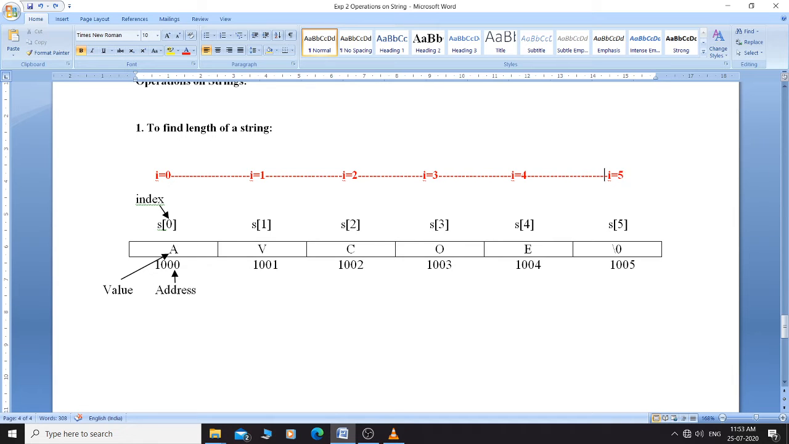Right? My program will stop at I equal to 5. So I have to just use one variable, start that variable from 0 and go on increasing the value of I, and while increasing I, at each step check the content of s of I. So initially I equal to 0, check s of 0. What is it? A. So it is not null character. If there is no null, go for next.